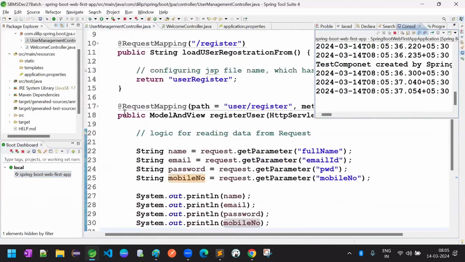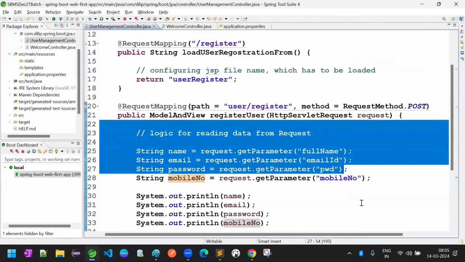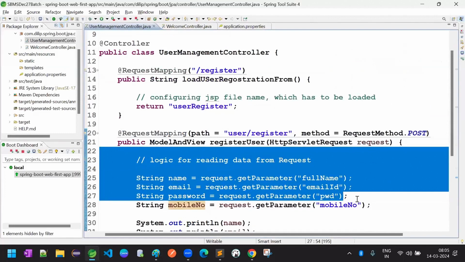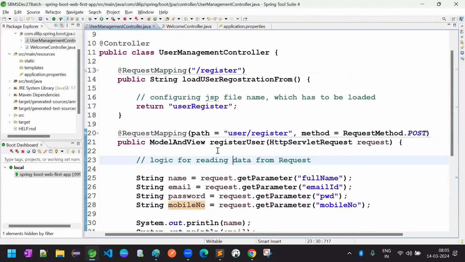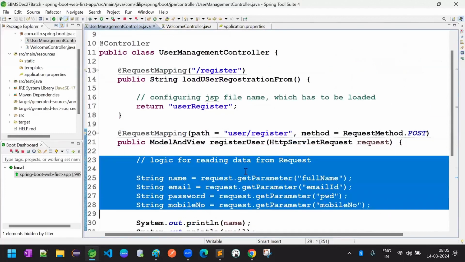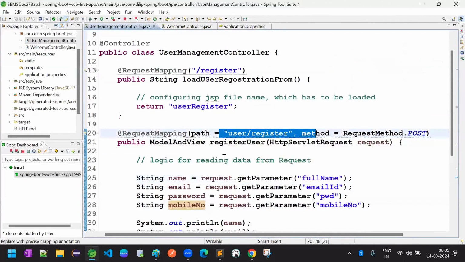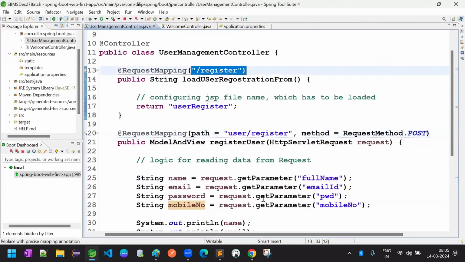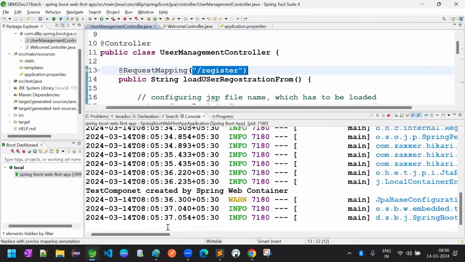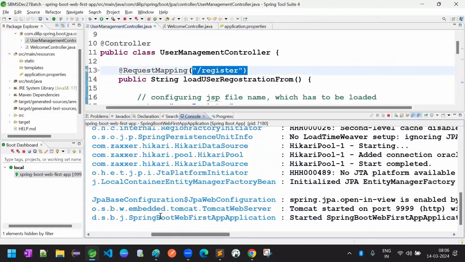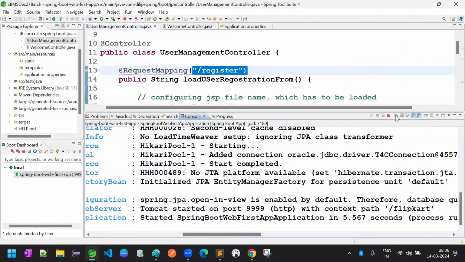Okay, now tell me, to execute this endpoint, we have to load a user registration form. To load the user registration form, what is the endpoint we wrote? /register. So first of all, see, the green arrow mark shows it started successfully. And even if you observe here, Tomcat started. Now your application is good.